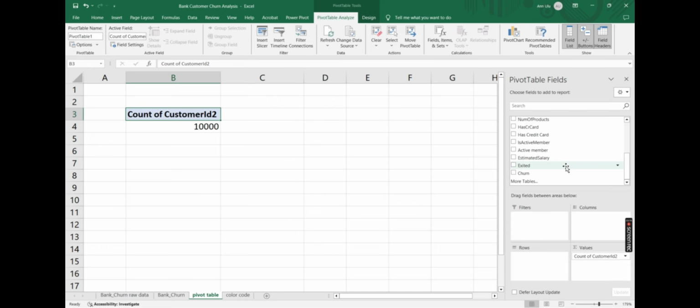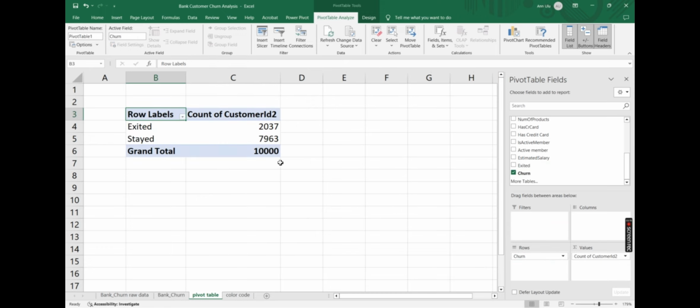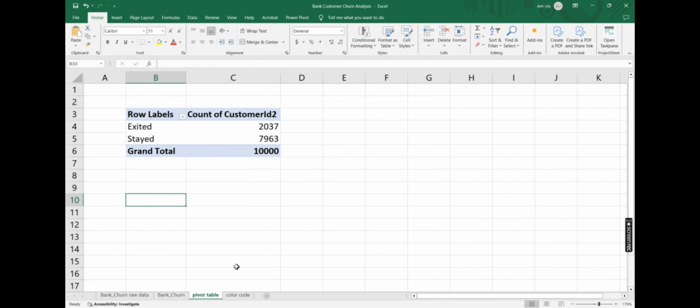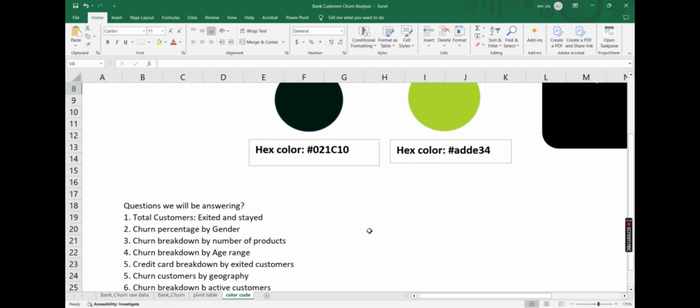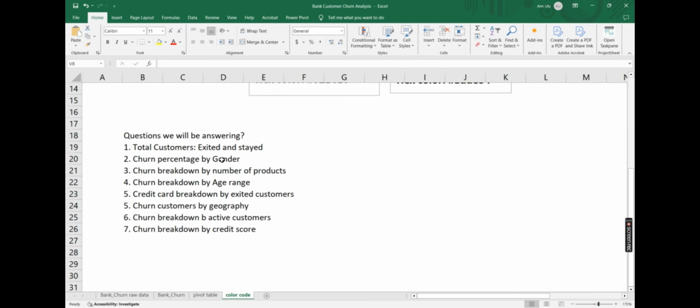Then if you want to see the distribution of the total customers, these are the number of customers that exited, these are the number of customers that stayed, and this is our total customers. So real quick, let's answer the second question. Second question says churn percentage by gender. So you're going to be getting the percentage of the churn distribution by gender.